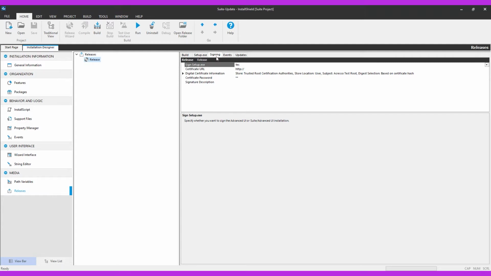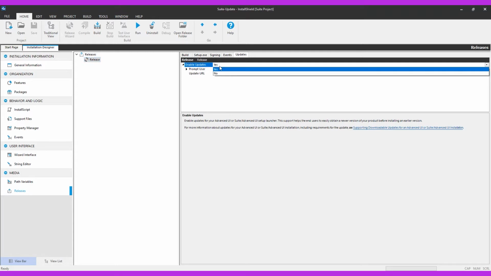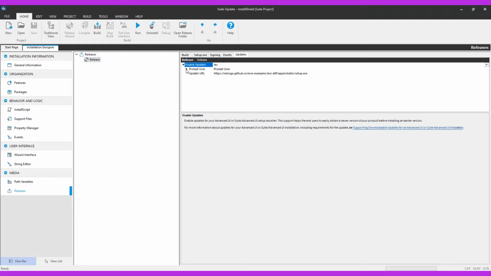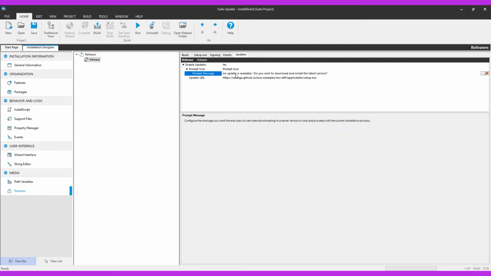Now after you have done signing, navigate to updates view and enable updates. And you might choose to prompt the user or do a force installation for the update setup. And you can provide a prompt message of your choice, which is also localizable. And here you would need to provide a URL of the updated setup where you'll be hosting your installer. Let us build this.